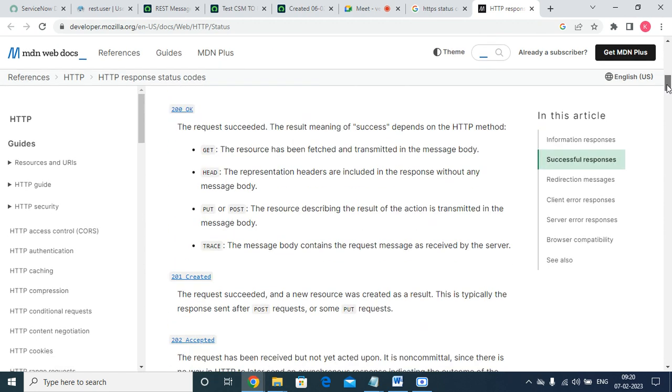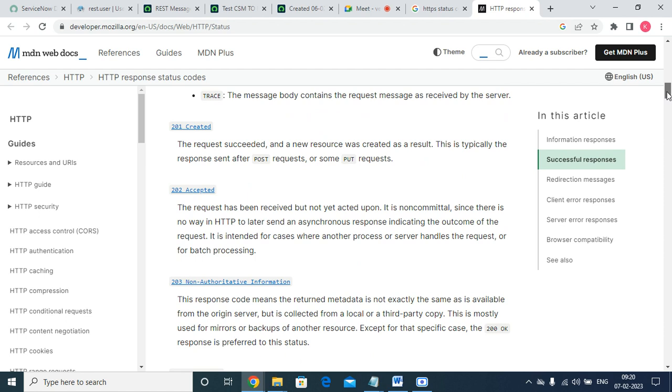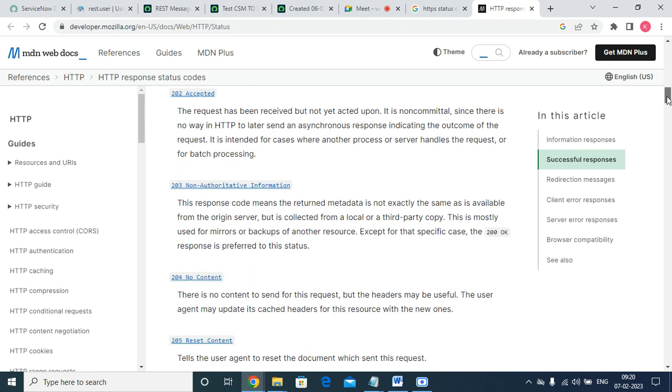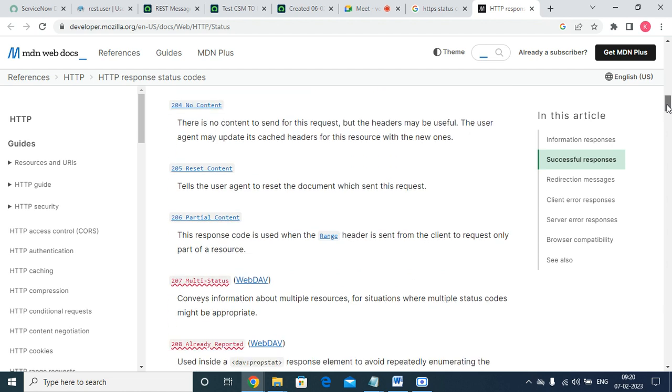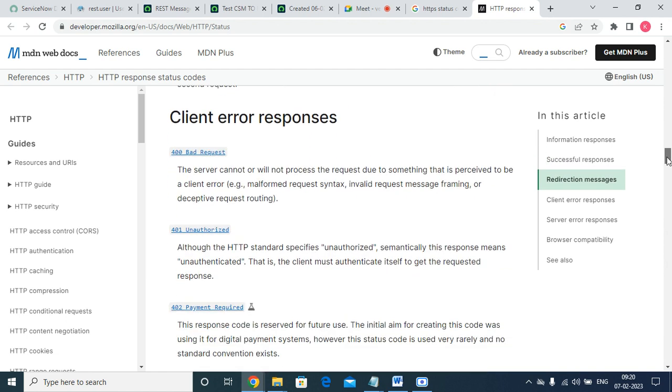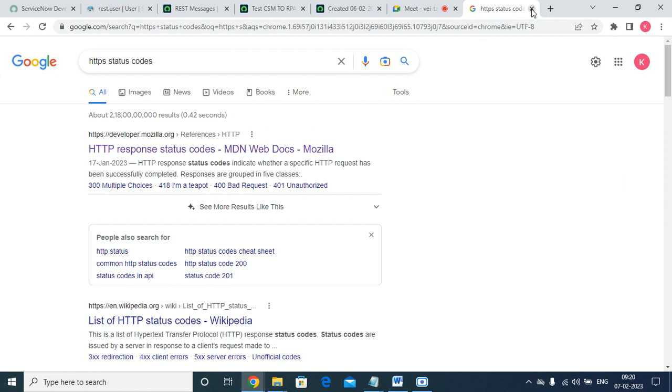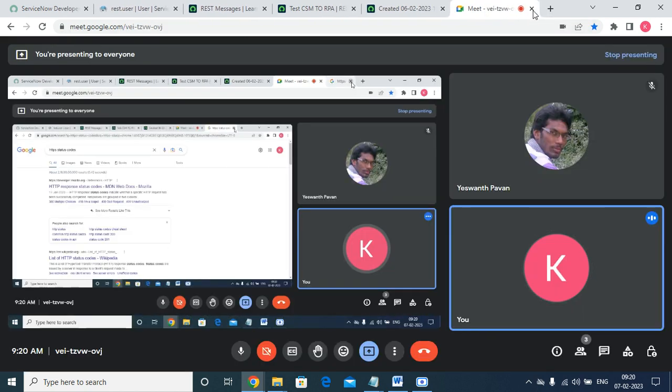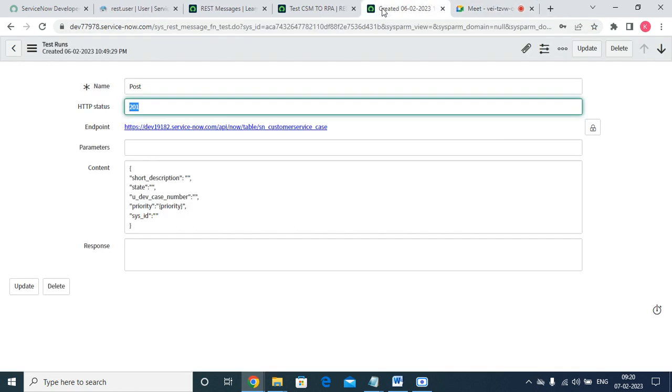So this is the one. 200 is OK, 201 created, 202 accepted, and 203 non-authoritative information. Like these, all will have the same thing for it. That's the one. You can check all these status codes later in the document. So that's the one. And now we have successfully got a message.